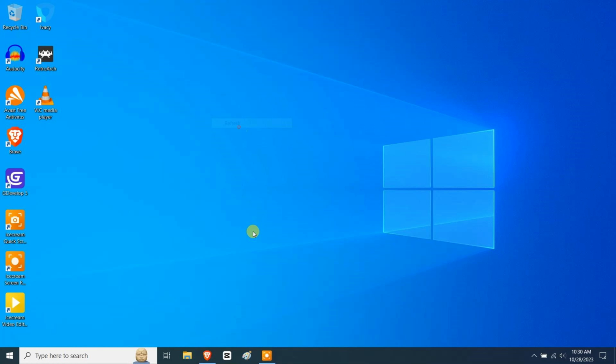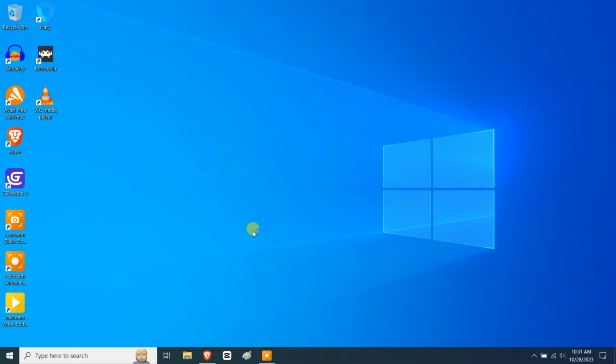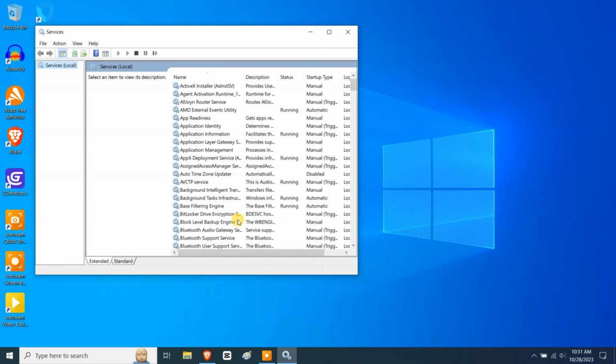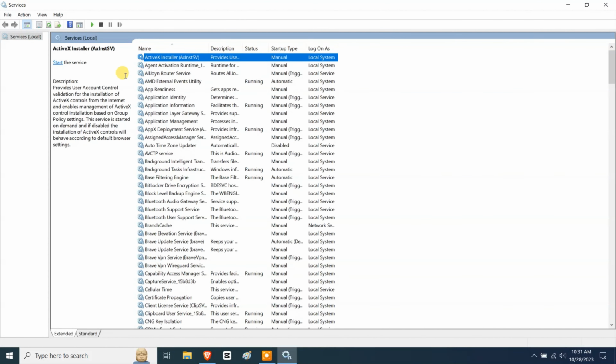To disable a service, open the Services window by pressing Windows+R and then typing services.msc and pressing Ctrl+Shift+Enter. This will open up the Services window. Here you can see a whole list of services running in the background. Click on a service and you'll see what it does under the Description section. For example, we have ActiveX Installer here. You can read its details here.